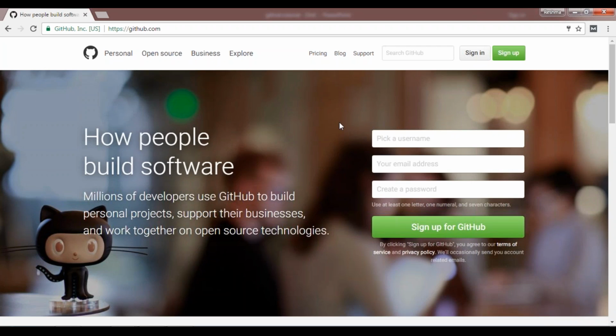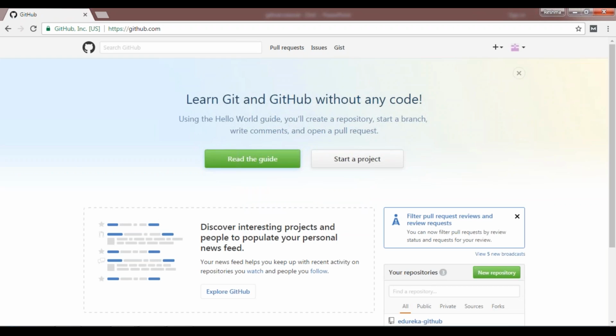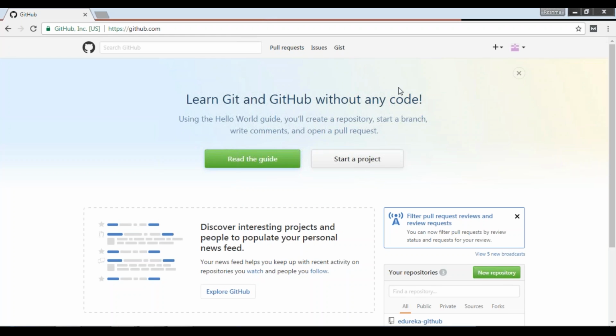And after that you just have to verify your email and everything, and after you're done with all sort of thing you can just go sign in. Now I already have an account, so I'm just going to sign in here. So after you're signed in, you'll find this page here.